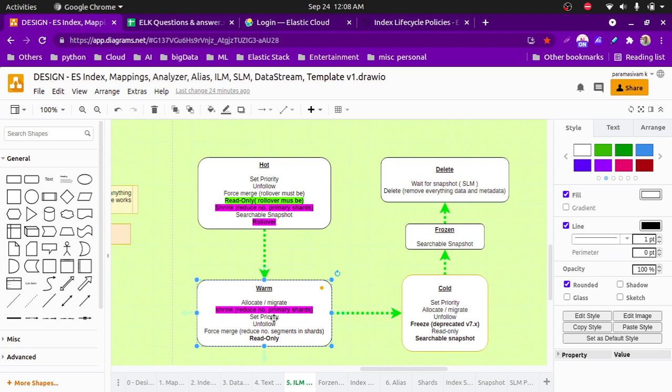As I said, if there is no allocate action, ILM automatically inserts the migrate action. If you don't want the migrate action by default, you can disable it. There is one boolean option for that. That's it about the migrate action.